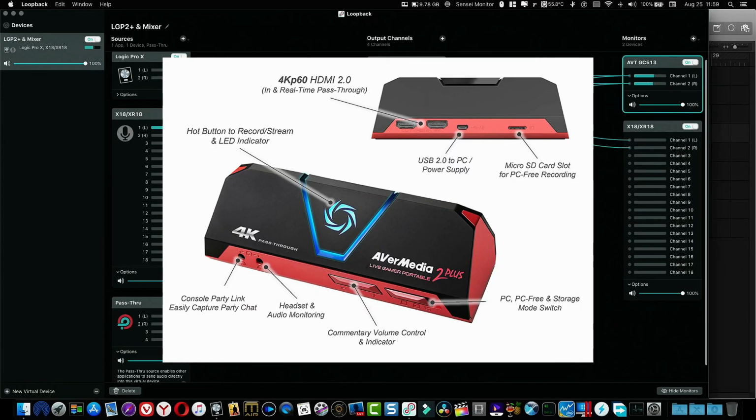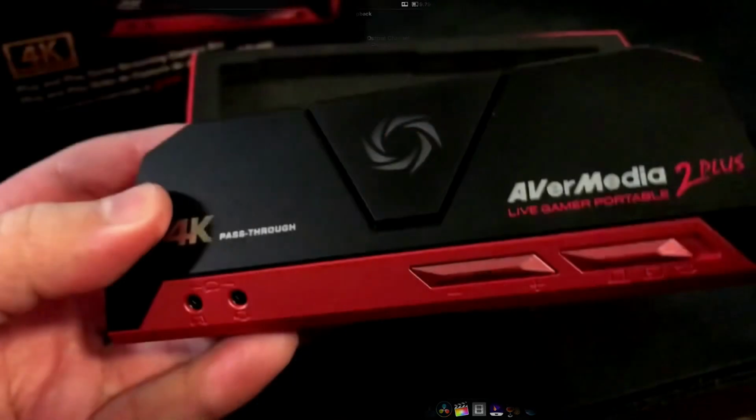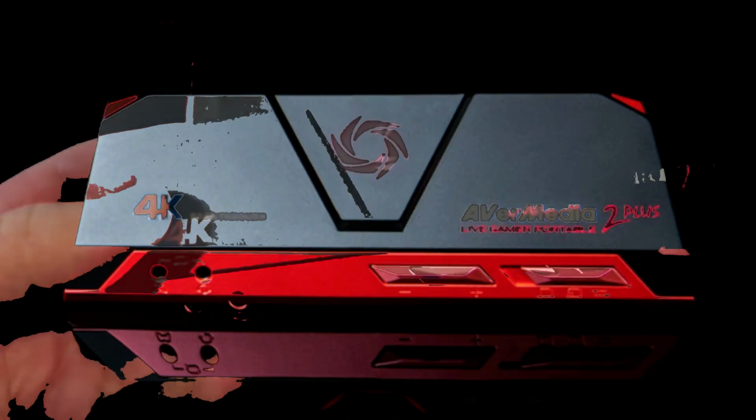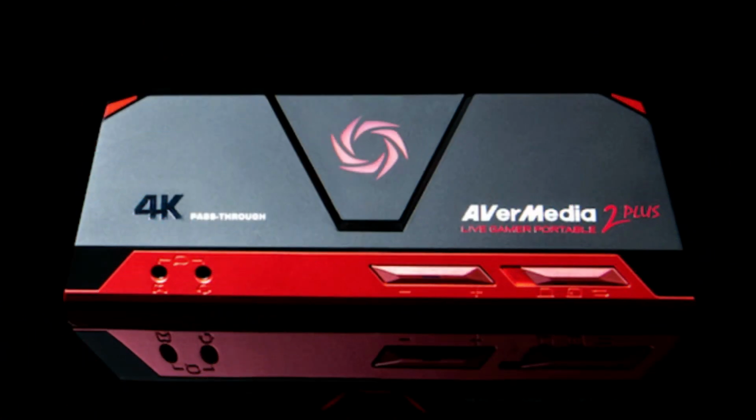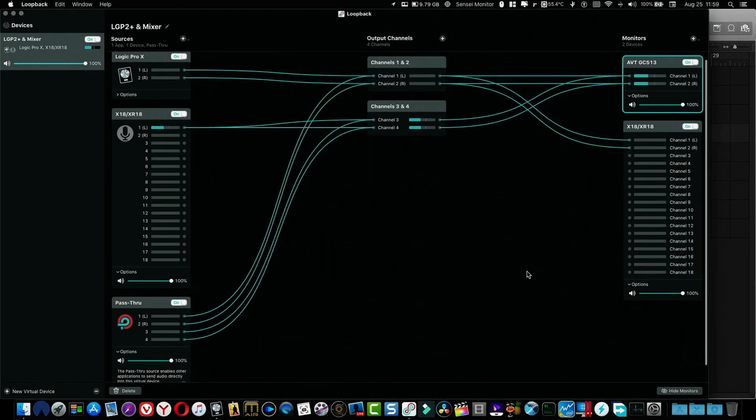It captures at 1920 by 1080, so it's 1080p, 60 frames a second. It has 4K pass-through. So if I'm using my big monitor in the mixing room, that's a 4K TV basically. When I plug it in, I get the full resolution on my TV in the big room, or in here, I can have 1080p on my BenQ monitor.